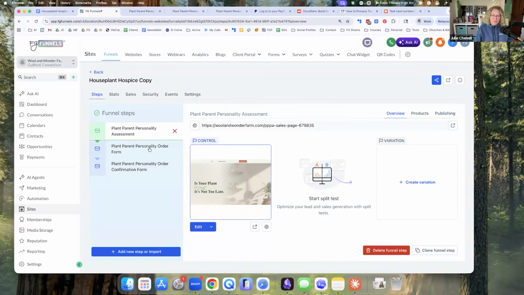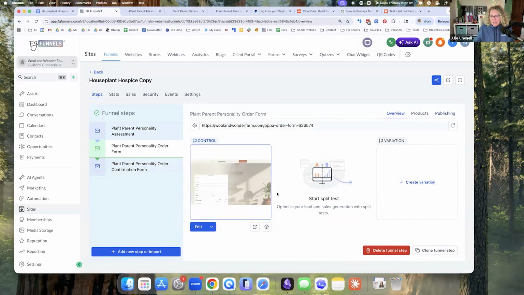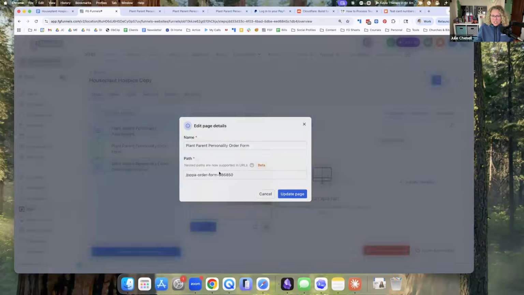But see, now it added that whole link. Anyway, there's two places to do it. There's in the little gear, which is this page, and then there's here, in publishing. And I think the reason is because of the split testing. Yeah, I think so. PPPA order form. But the thing is, because I've used that already, it's adding a string of numbers. That's why it's adding those numbers, because I had already changed it here.